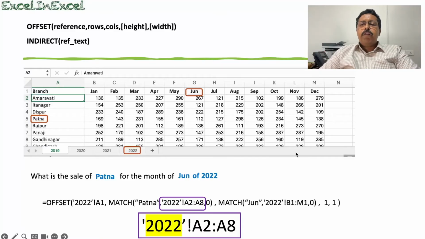Therefore, if I want to make this automated, just like last time when I typed from Patna to, let's say, Dispur, or I type Mumbai, the total sale automatically changed. Maybe I would want to take a cell here where the year will also be typed in. So as the year changes, I should go into the right sheet and get my answer. So if 2022 is given to me, maybe I put it from a cell.